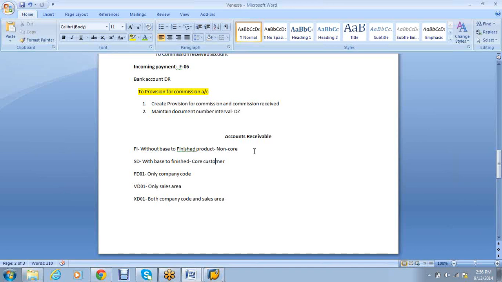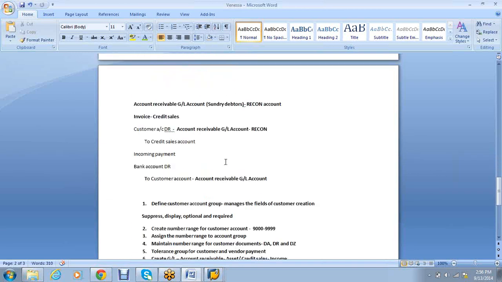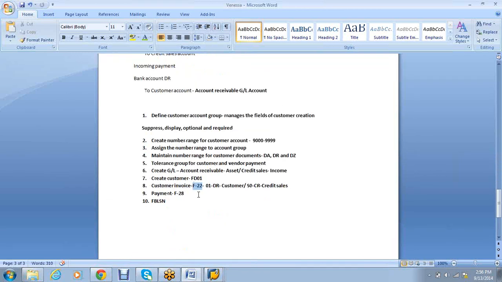See, FB75, FB70, what you have done is the same as F-22. In F-22, without a sales order, and FB70 is also without a sales order. Both are the same. F-22 is used more by consultants, FB70 is used more by end users. The posting impact will be the same. After showing F-22 and F-28, I'll show you FB70 also.